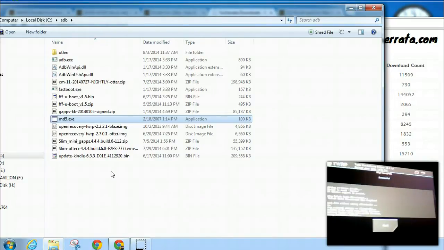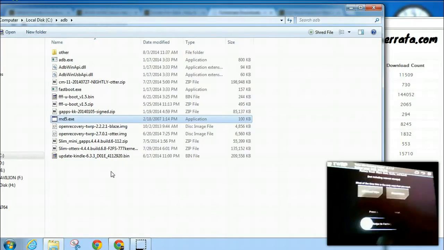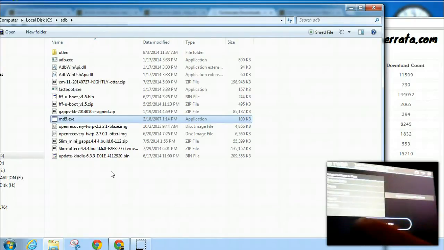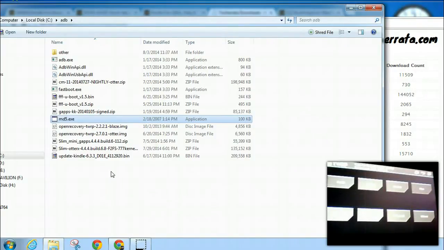It did say unable to mount system. We'll see if advanced wipe system works. Try to do that one more time. It's a success. Okay. Next thing we're going to try is I'm going to push the Fire bootloader zip 1.5 with ADB to the SD card. We'll see if we can get it to do that.